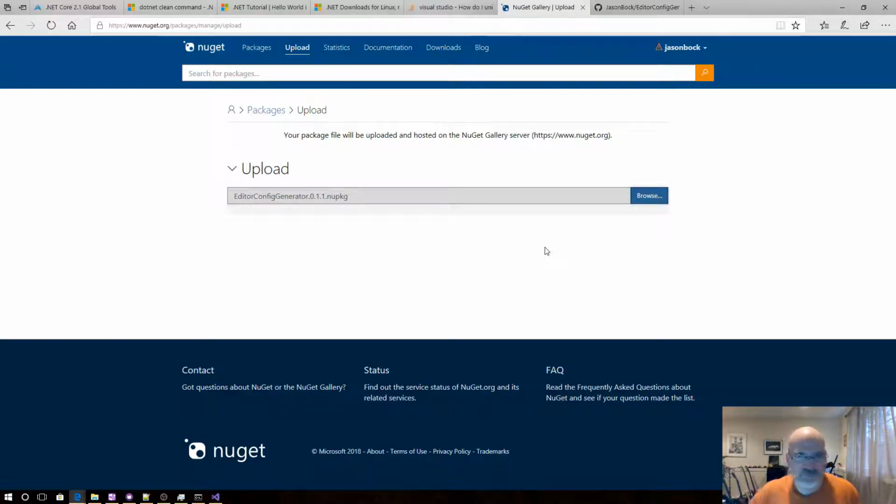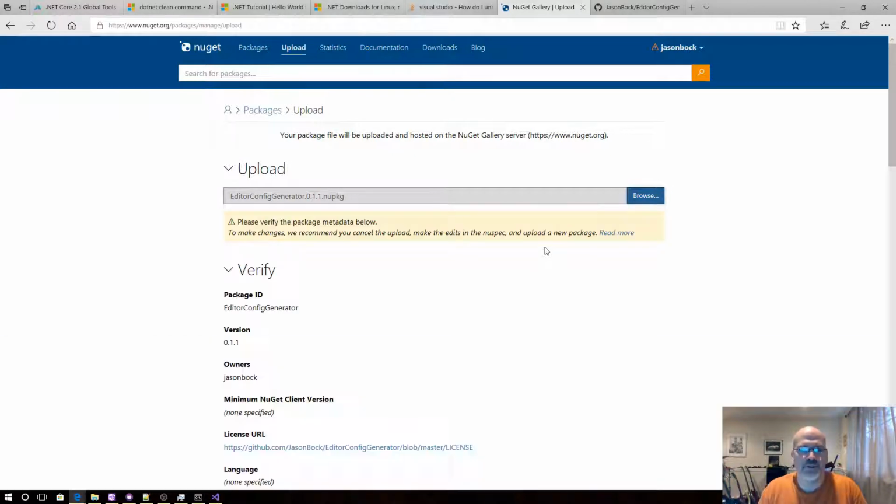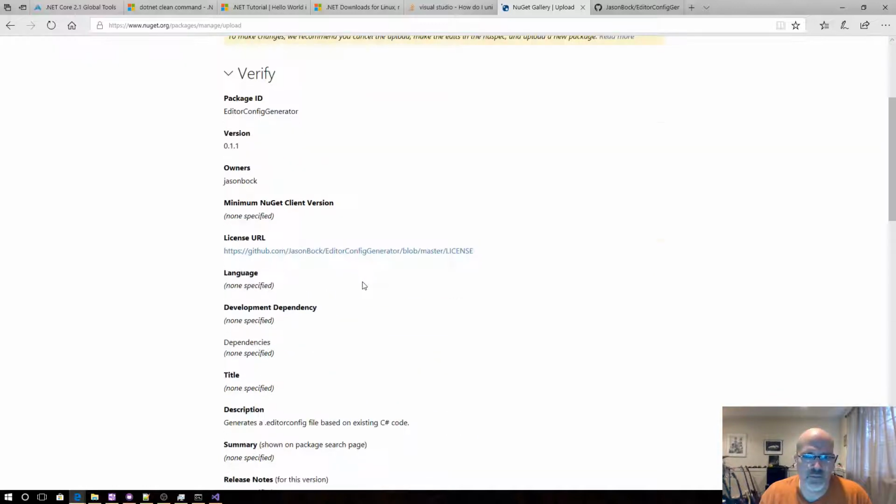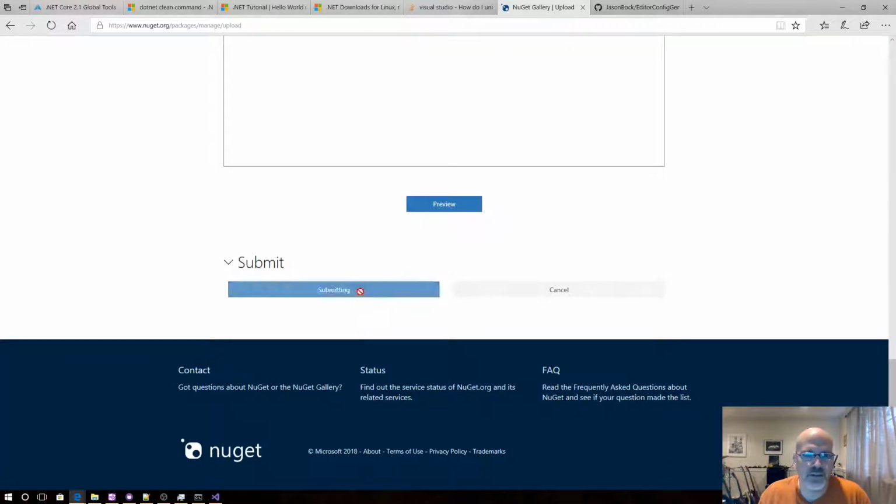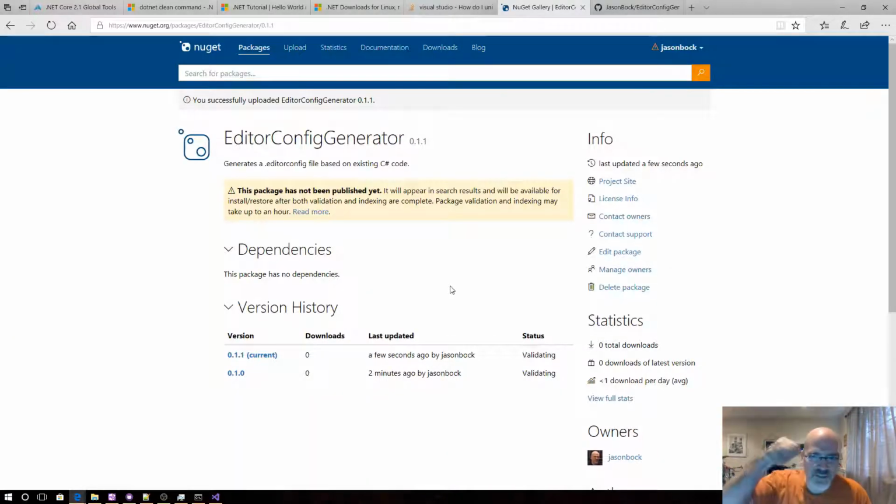So no idea what NuGet's going to do with this, but we're going to find out. Okay. The new spec. I don't have a new spec. Submit. You okay with that? Yes, it's okay with that. Okay, but it hasn't been published yet.